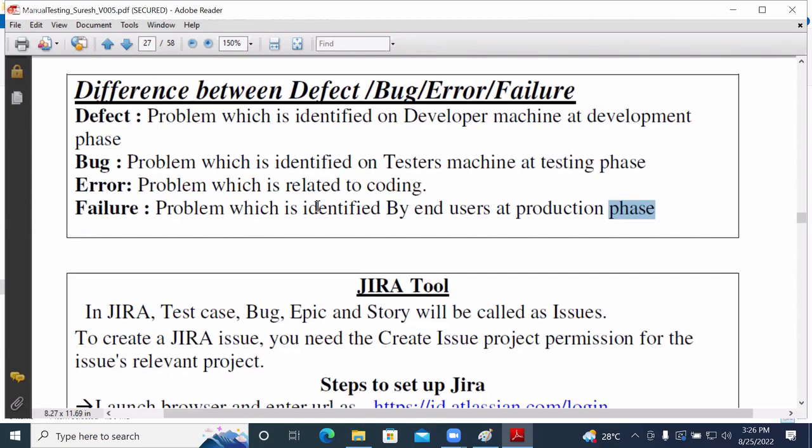At the same time, consider issues related to the coding. Coding means what you are doing in your training program, core Java, advanced Java. When you are practicing and your program will not execute, what is the terminology we use? You will say that there is an error in the program. So an issue related to the coding, whether in development, testing, or wherever, is considered an error.